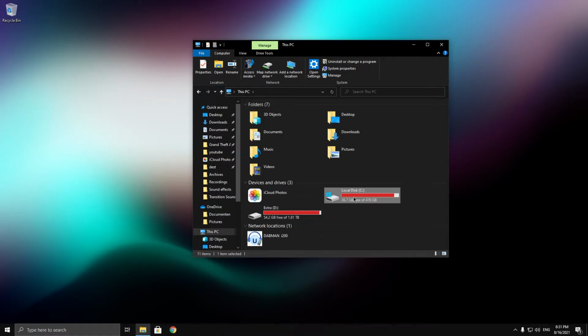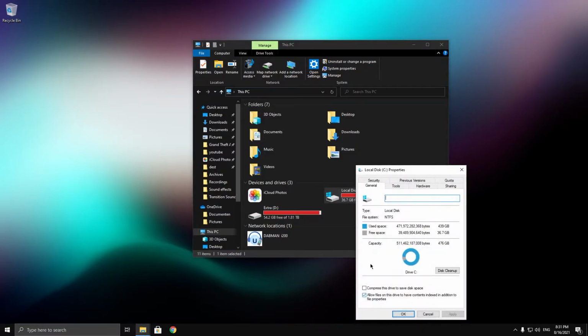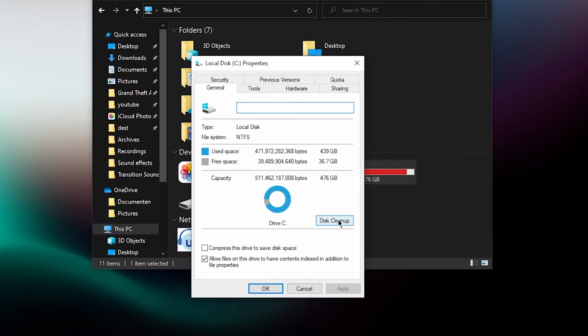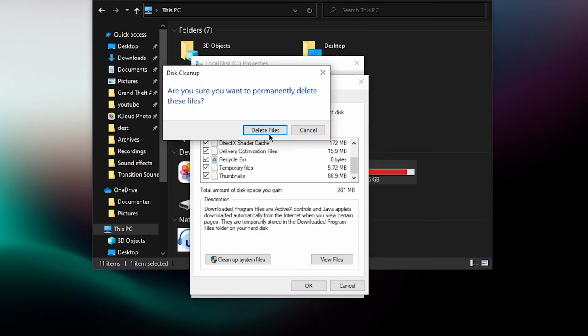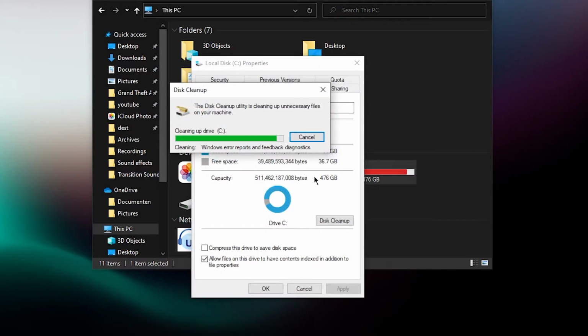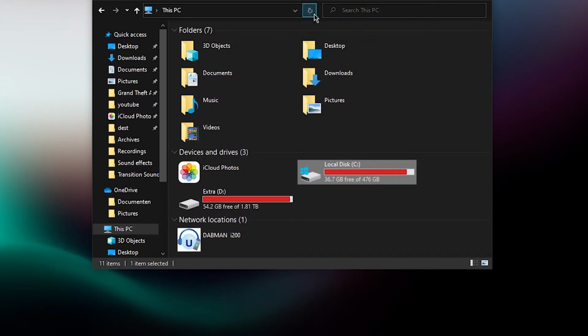Another way to free up some space is by clicking on properties, then go ahead and click on disk cleanup and select anything that you don't need anymore. So just check every single one of them and just click OK, click delete files. And there we go, we just freed up some space.